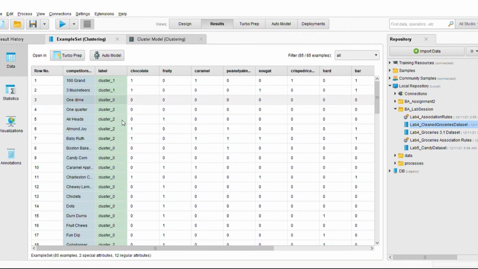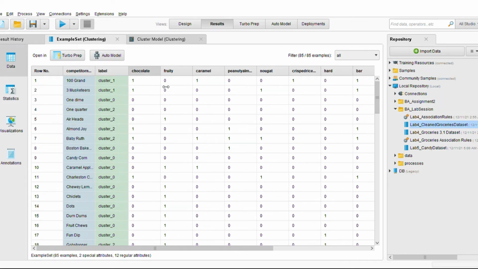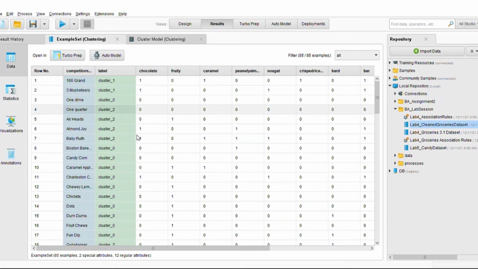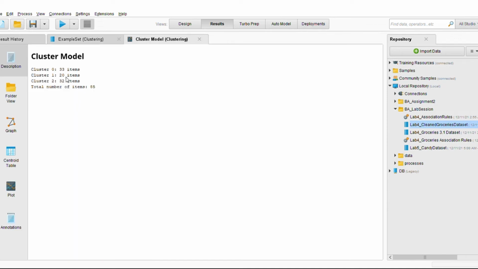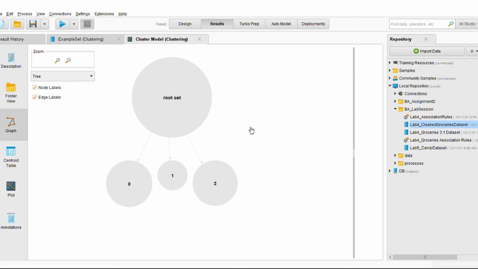As we change it to 3, we have cluster 0, cluster 1 and cluster 2. Looking at the cluster model, cluster 0 has 33 items, cluster 1 has 20 items, and cluster 2 has 32 items. As you can see at the root set, cluster 0 has 33, cluster 1 is the smallest with 20 items, and cluster 2 has 32 items. This is the centroid table.